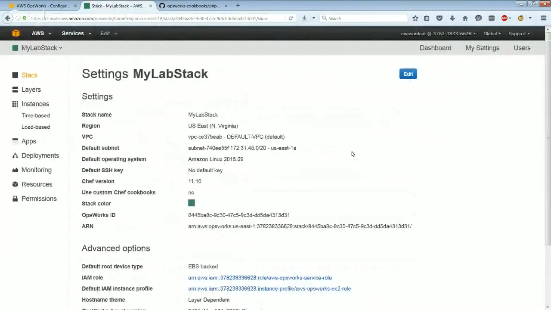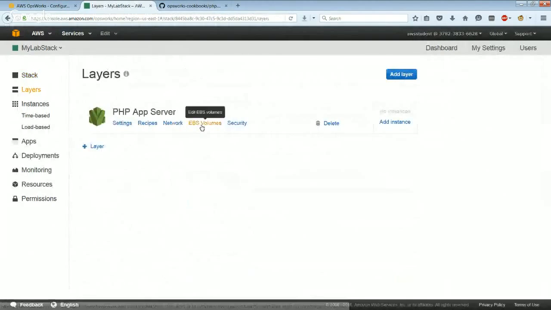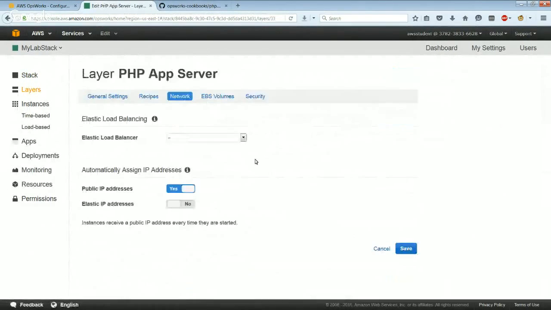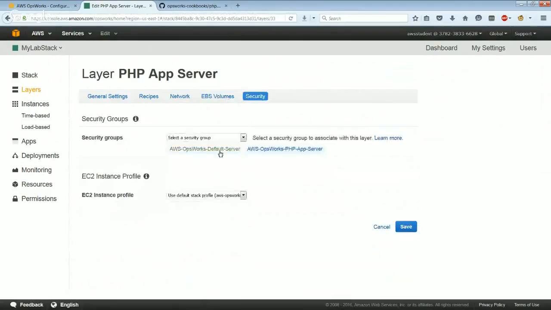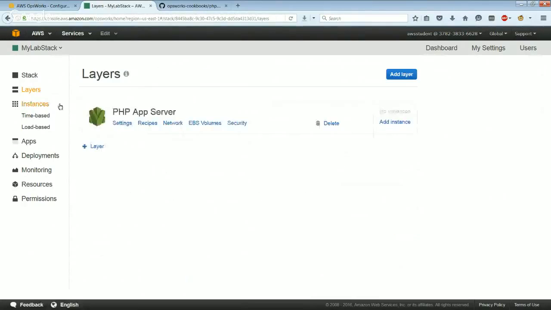So let's go back. Now we can click on the layers, and this is our layer. Network: right now no load balancing, public IPs yes, no elastic IP for this app server that we're going to launch. EBS volume, we haven't specified anything here. Security, these are the default security settings it's using. EC2 instance profile, use default stack profile. You can go ahead and create a new one. Everything looks good. Let's go back to our layer. So far I have added a layer, but based on this layer, we have not launched any server, our app server, or an instance.